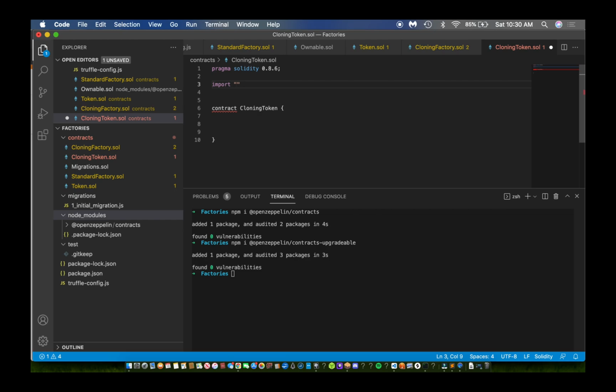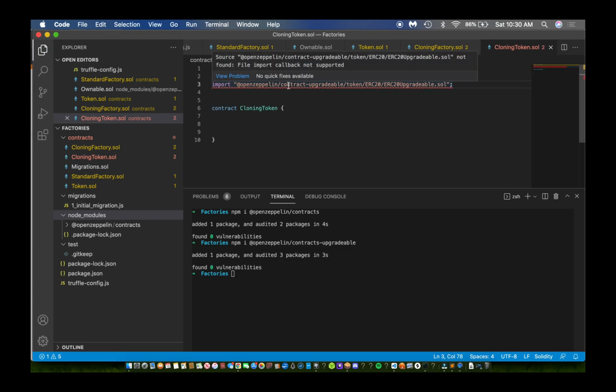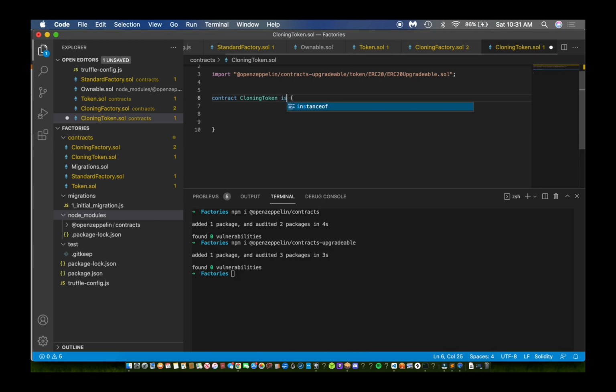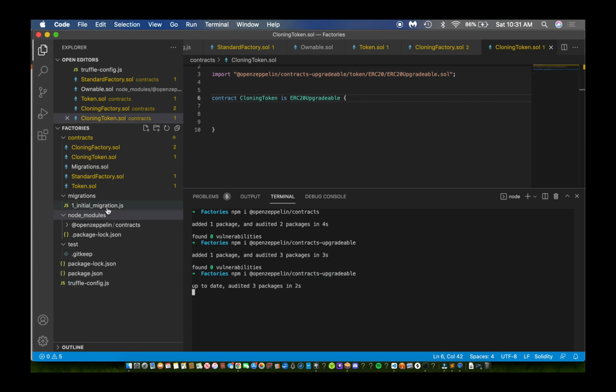So it's another ERC20 token, but it's slightly different. Say OpenZeppelin /contracts-upgradable /token /ERC20 /ERC20Upgradeable. Okay, what did that do? There, contracts. Cool. So again, we'll say is ERC20Upgradeable. Let's see if I just run this one more time. Let's see if it'll show up here. No.